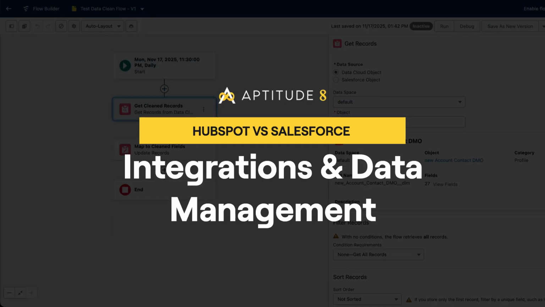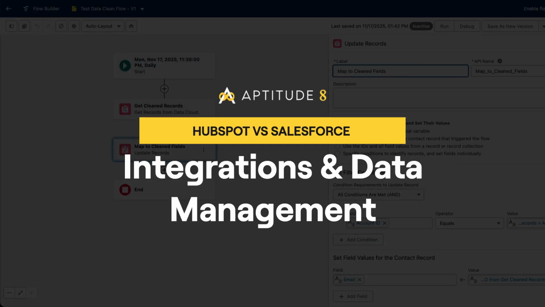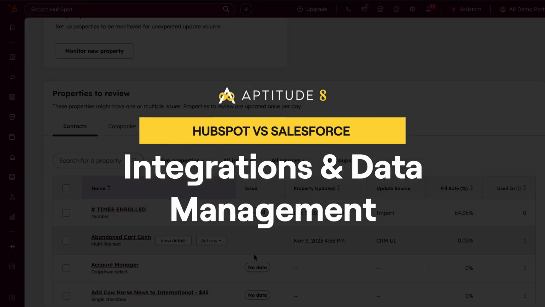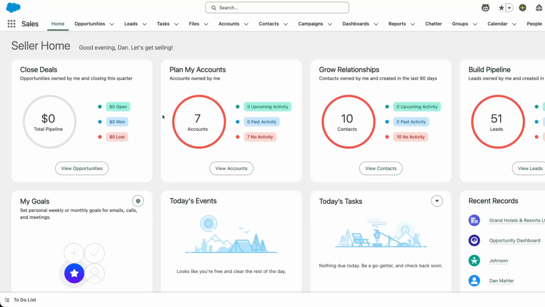For this demo, let's pretend I'm a business systems manager prepping for a custom integration. Here's what that system looks like in Salesforce compared to HubSpot. In Salesforce, prepping for a custom integration usually requires a couple different tools.